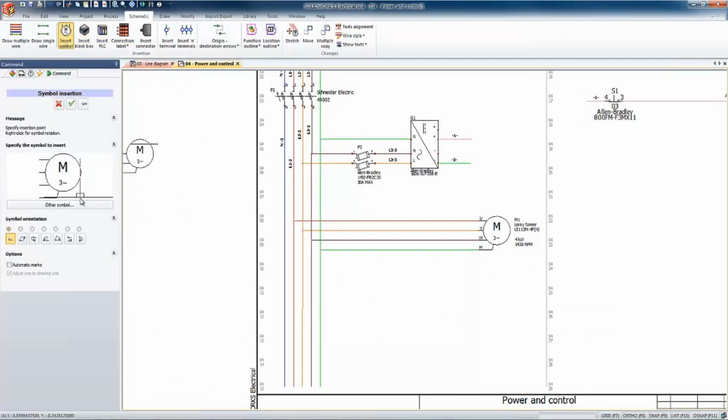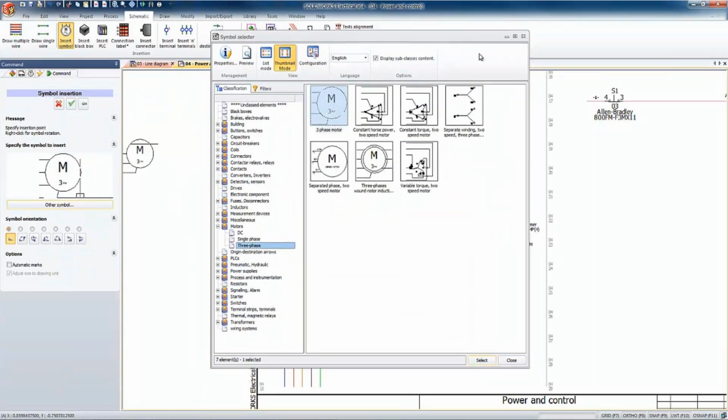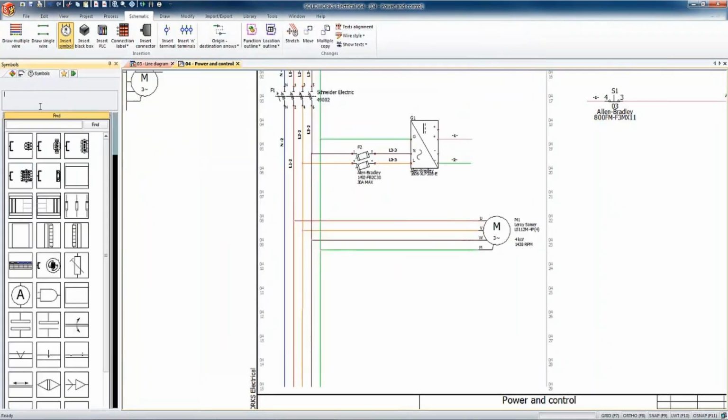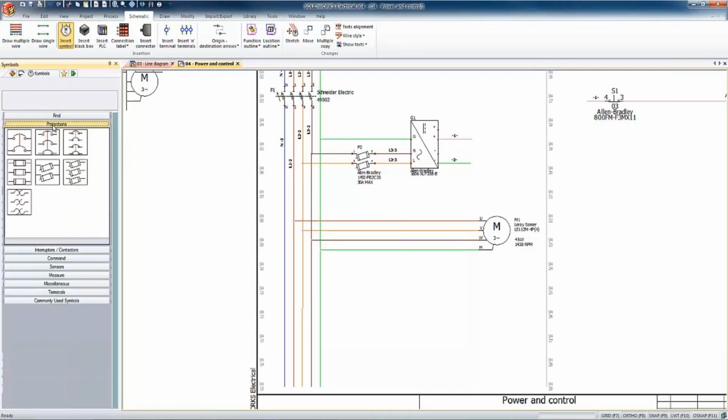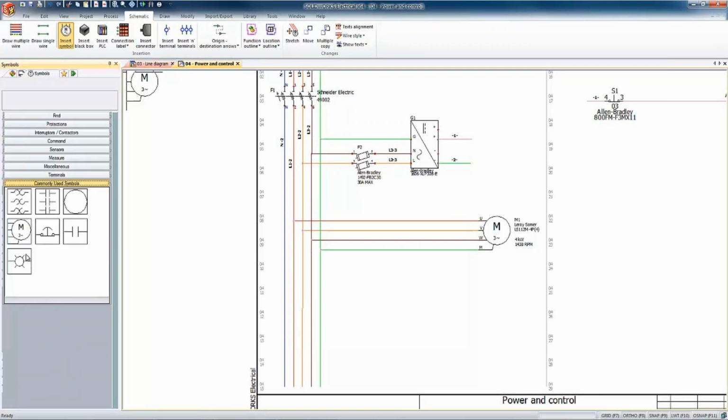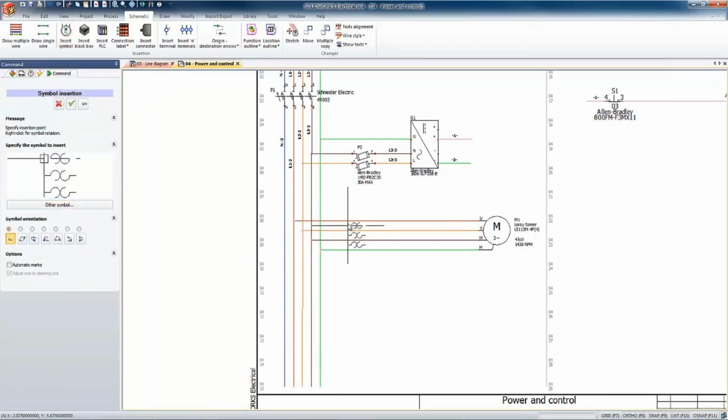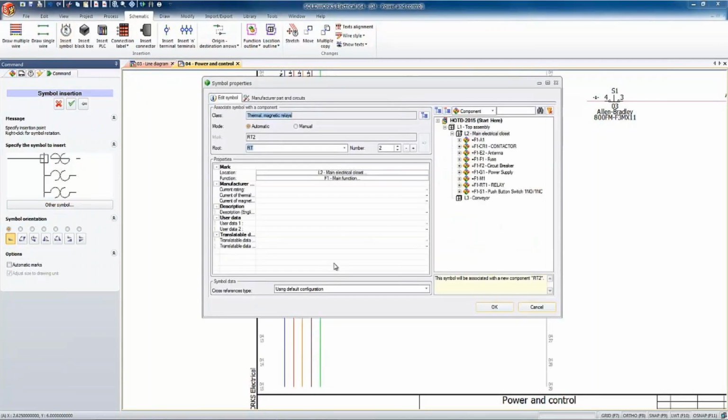And then I need to add some protection to that line diagram. So I may need to insert a relay. We can search for the relay here, or maybe pick one of the items. So I will insert the relay and even assign the relay to a manufacturing component.